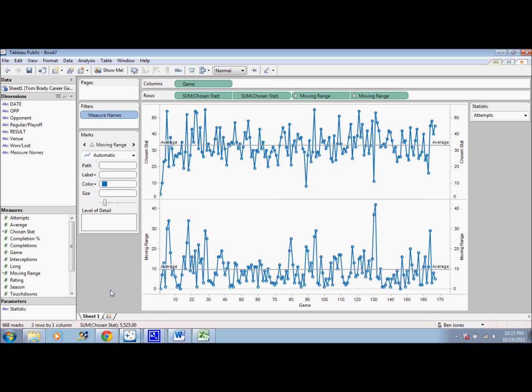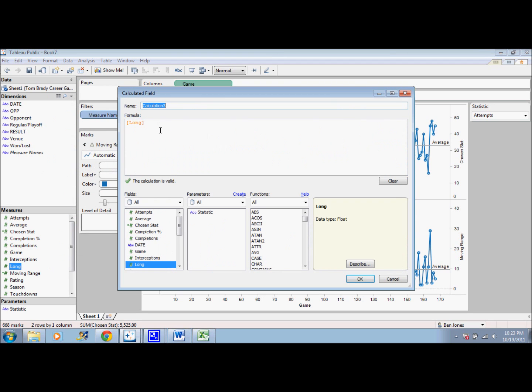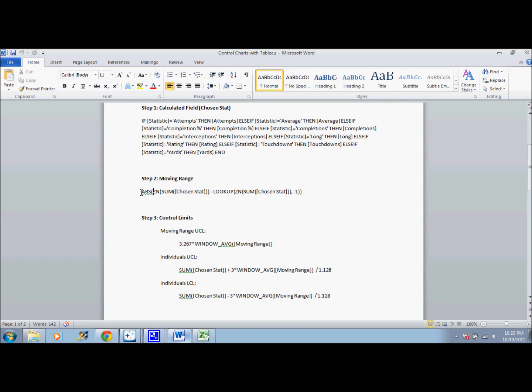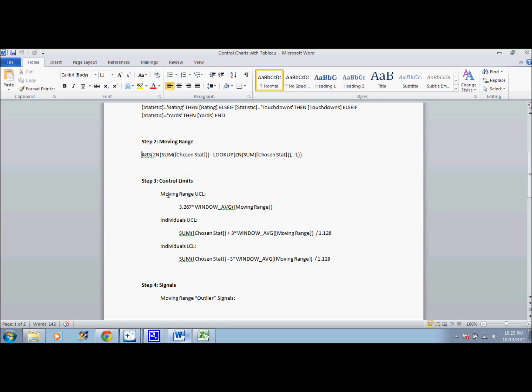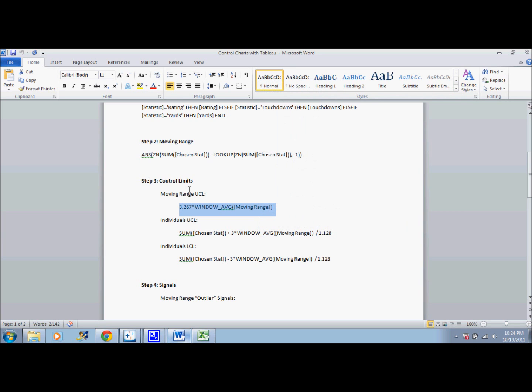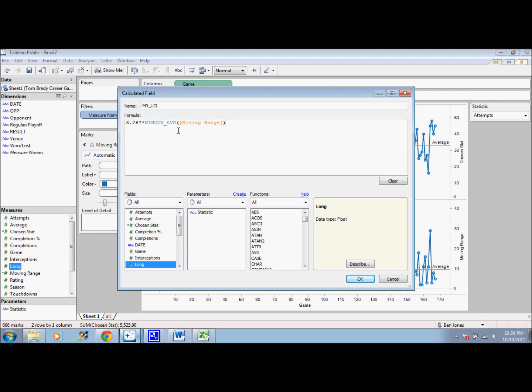So that's where we're going to have to create some more calculated fields. So the first thing I'll do is go ahead and create a calculated field. Let's call this MR, moving range, upper control limit. This tells us if the difference from one game to the next is significantly different, or significantly more than normal. So here it is, the moving range formula, and I'll refer you back to that Understanding Variation book by Wheeler if you want some rationale behind this formula. But for now, for the sake of time, we'll cut and paste it right in here, and all these formulas are in the blog post as well.